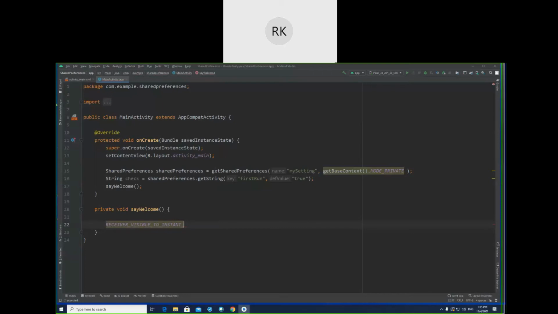Not like this, sorry. Toast. And here I will type welcome new user. Why? Because if this application is running for the first time.